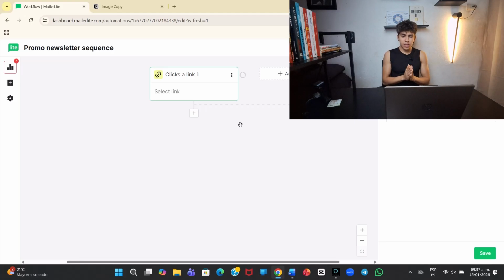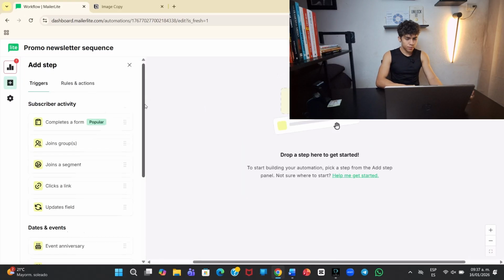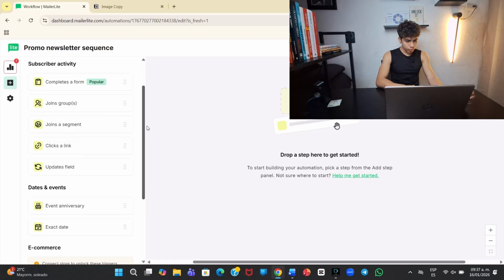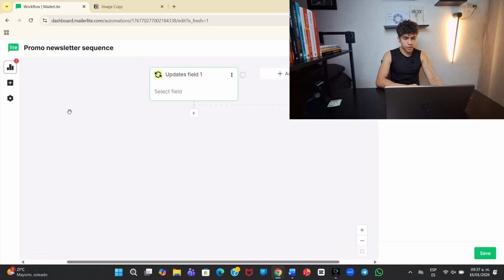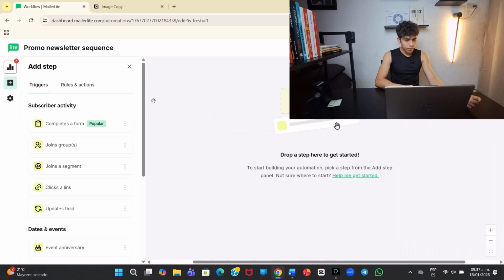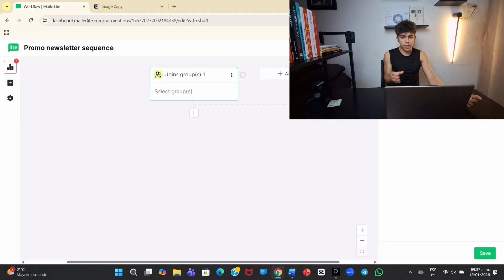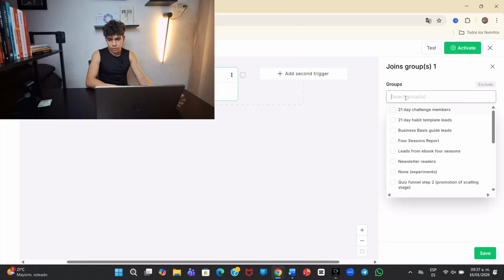So I think clicking a link can be a good trigger, or maybe, no. I think the best trigger for me is updates fields. So for example, in this case, all right, no, it's not. Okay, I'm going to put joins a group and I'm going to set the automation in the other email automations. So when people finish that sequence, they will be moved or copied to another group, which will be this group. So we select the group.